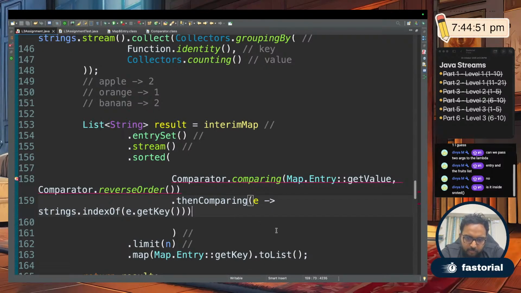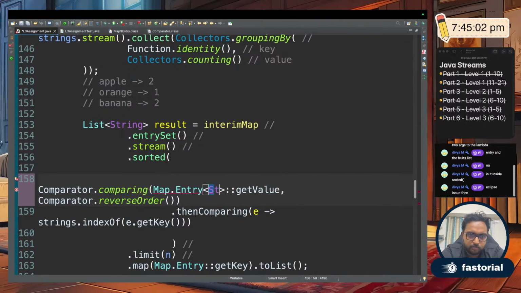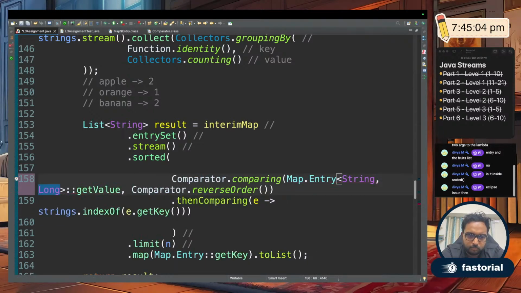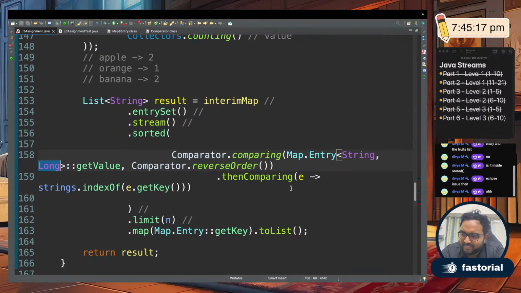Okay, no dice. So let's see what this is saying. The type map dot entry does not define get value of object. Let's try to do this. Oh, this was the issue. They wanted it to be types. They wanted to specify the types. Okay, so that was the whole issue. Okay, happy. So here, this is the natural order of sorting anyway.